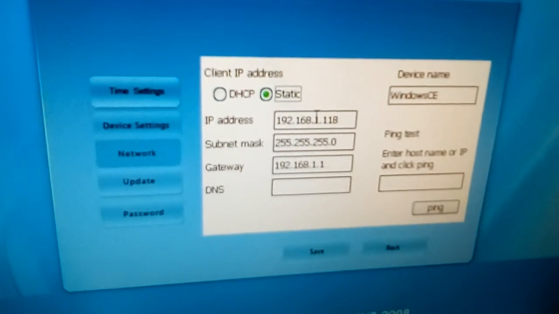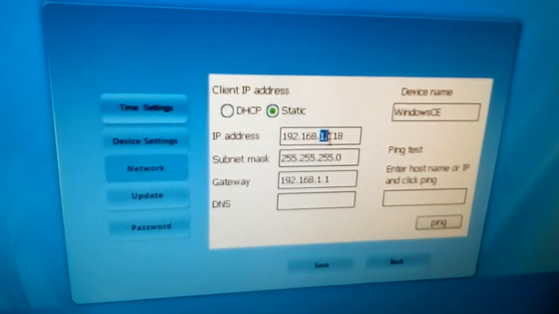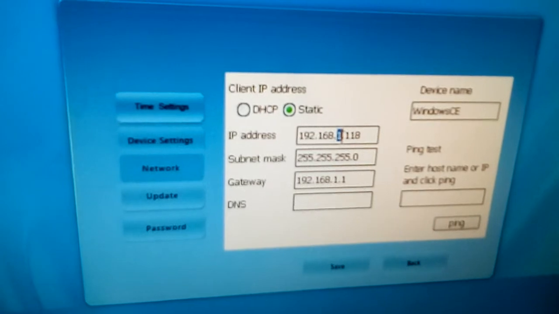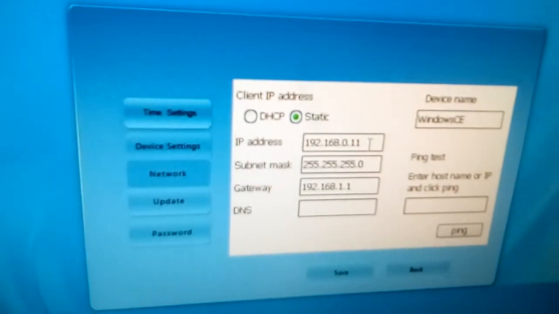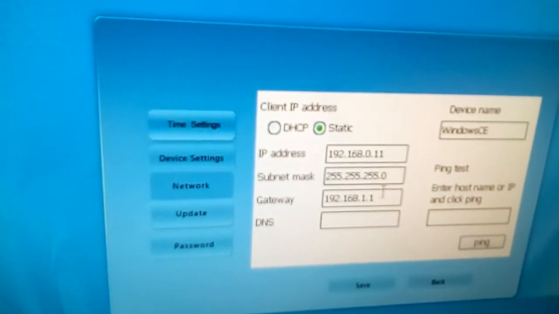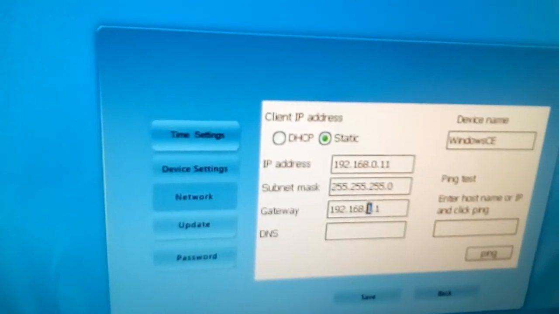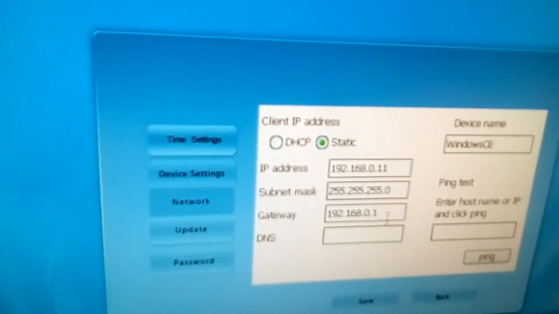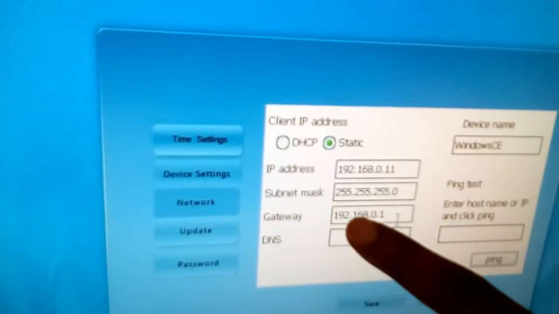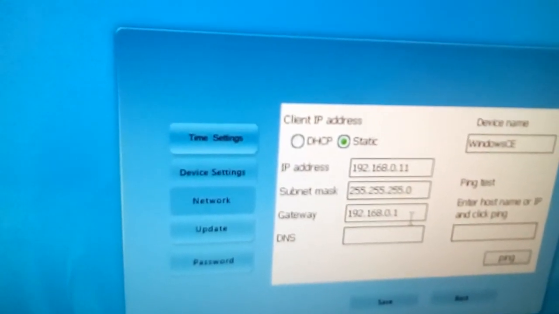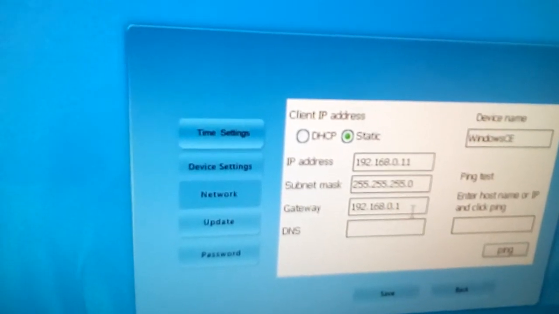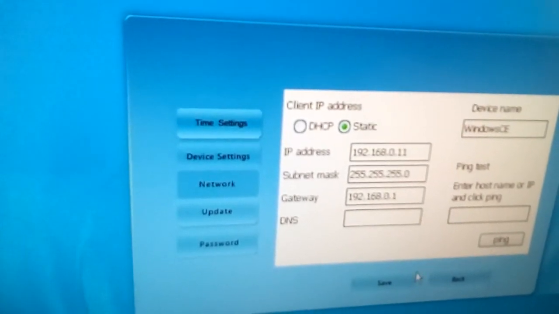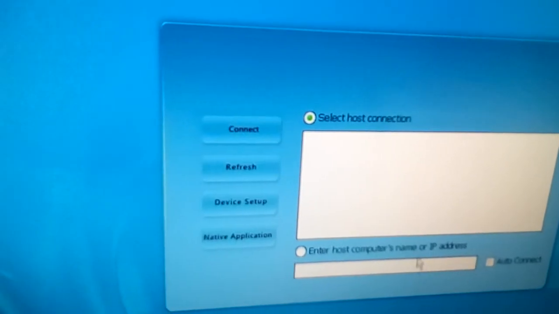Use a static. Then edit this IP to 0 and any other number you want to. You can start from 11. Then edit this one as well to 0, meaning that this is a default gateway of the router. The IP address assigned to this device. Then click on save and go back.